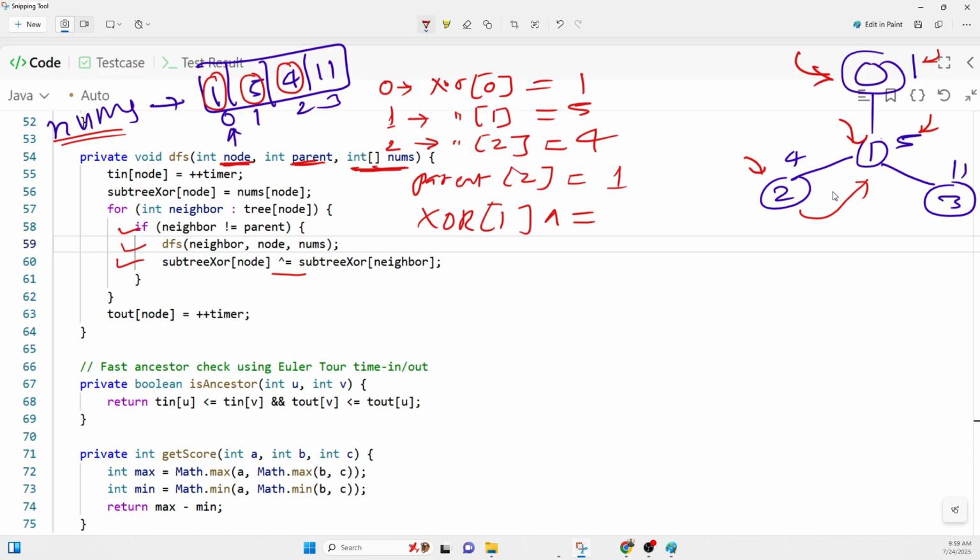We have a parent. If we have a parent, we'll apply the XOR. So we'll say XOR at neighbor. Who is the neighbor? This is your parent node. Parent node is 1, right? And the child node is 2. So we'll provide 2 here. So what will come here? This will become XOR at 1 is 5, then we'll take 4, and this value will give you 1. We know that, right?